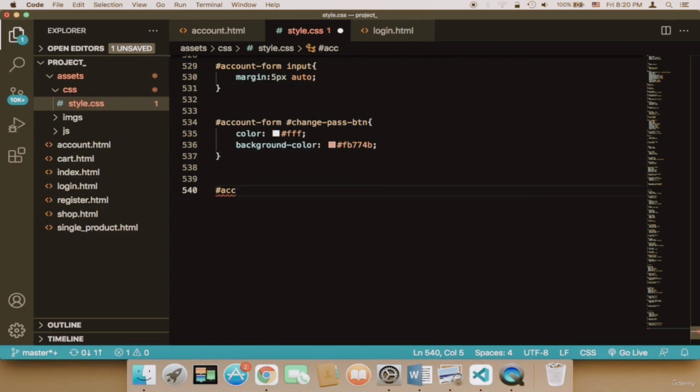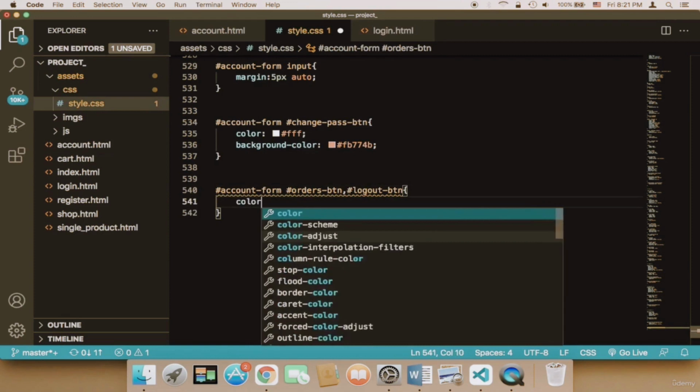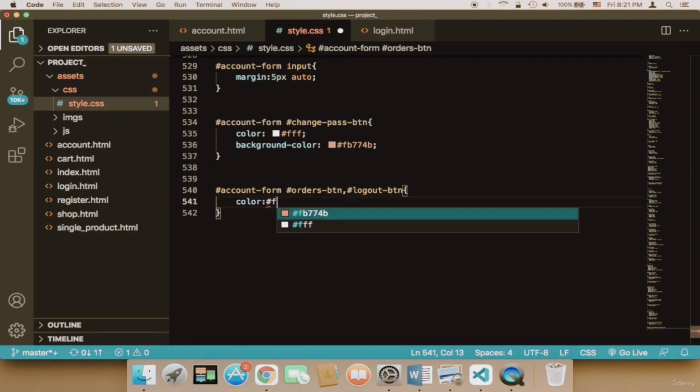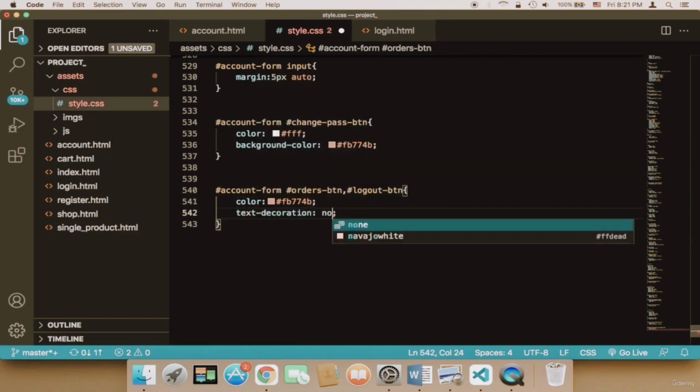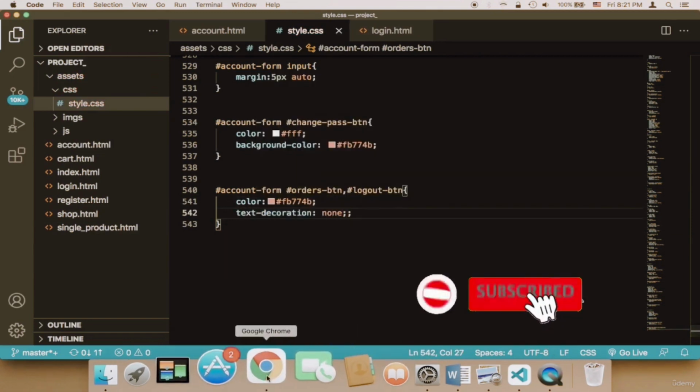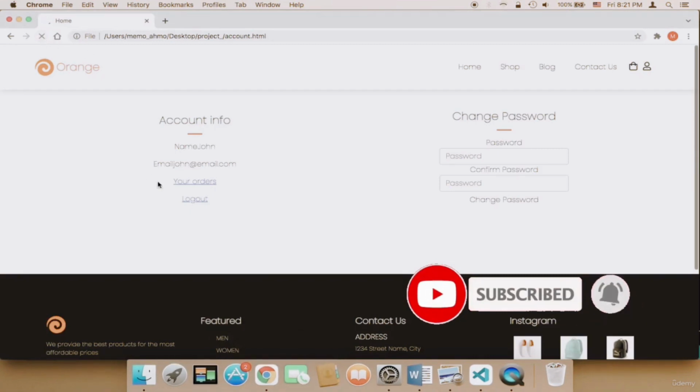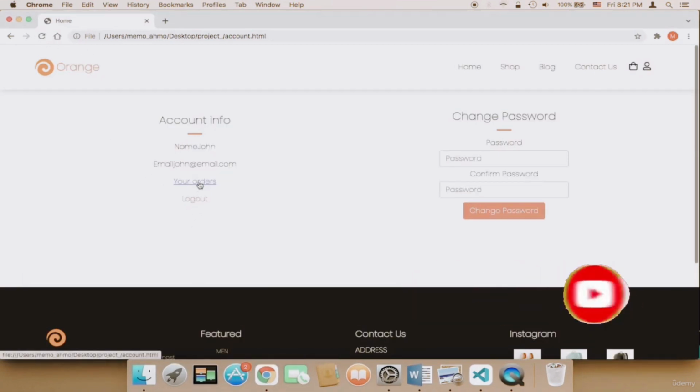So the next thing I'm going to work on is the account form. We need to work on the orders button. I'm going to say orders button, and also the log out button. For these two buttons, we just need to change the color itself. So the color is going to be the orange color, and the text decoration none. Let me save and let me show you how outstanding this is. So now we have the logout and we have the orders.